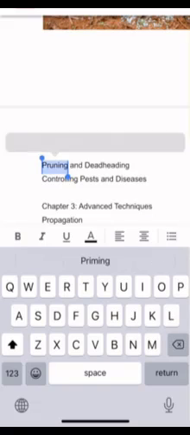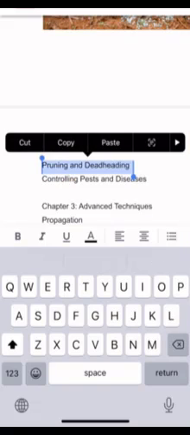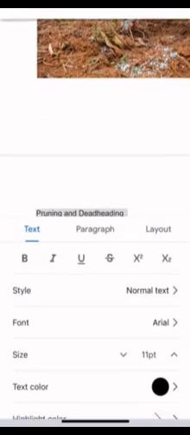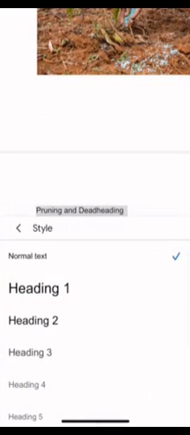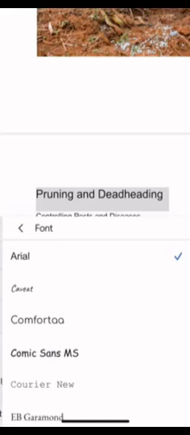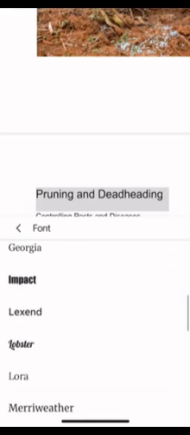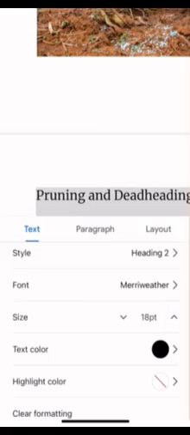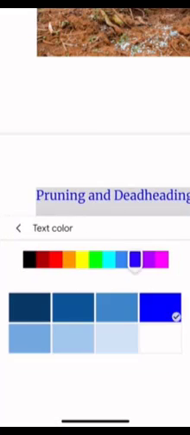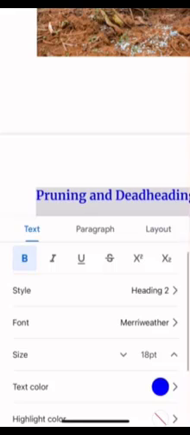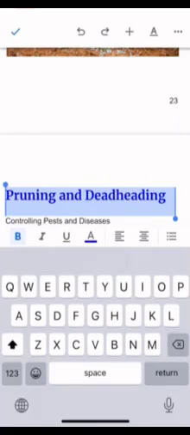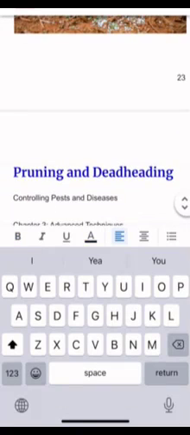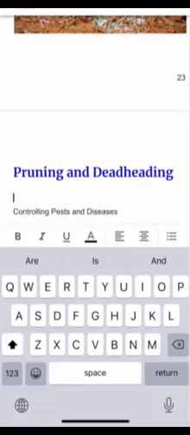Let's highlight it the way we've been doing it. Then you tap on the A sign. Style should be heading 2. Font, it should be Merriweather. Size, it should be 18. Color should be blue. Then it should be bold. After that, you can now simply paste your text.